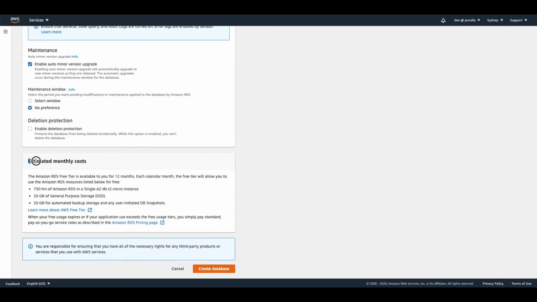And in this page at the bottom, you can see the estimated monthly cost. As we are using free tier, there is no cost given, but if you select production or any other instance type, then here you can see the estimated monthly cost in dollar value. So let's go and create the database.